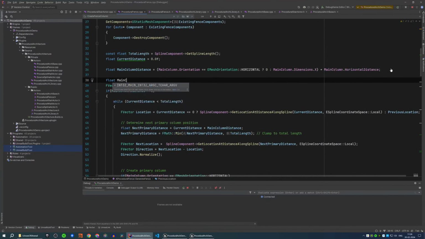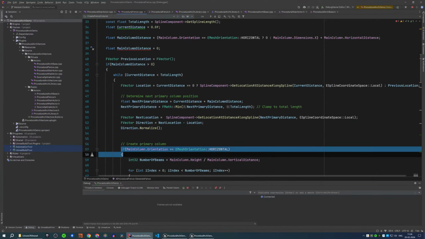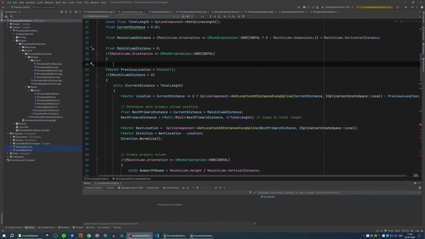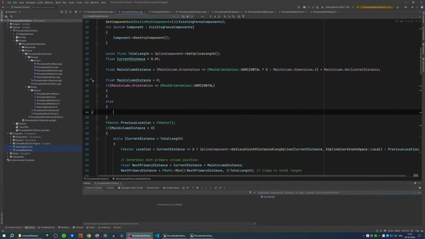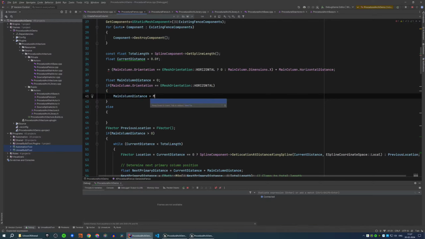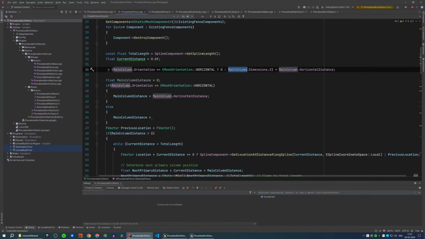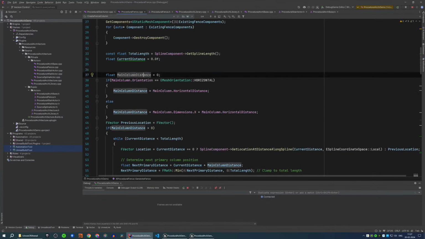Let's set the main column distance with 0 and then add a condition: if, else, then main column distance equal to main column dot horizontal distance, else equal to column dot dimension x plus main column dot horizontal distance. Okay.